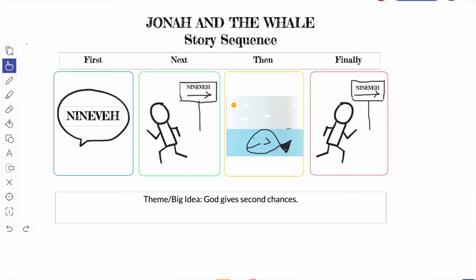Your worksheet will look a lot like this screen. Then you'll work together on Explain Everything to create your digital story sequence. You'll use images and drawings to represent each part of the story and then share the main theme or big idea of the story. Finally, you'll present your project to the class. Let me give you a little demonstration on how Explain Everything works.